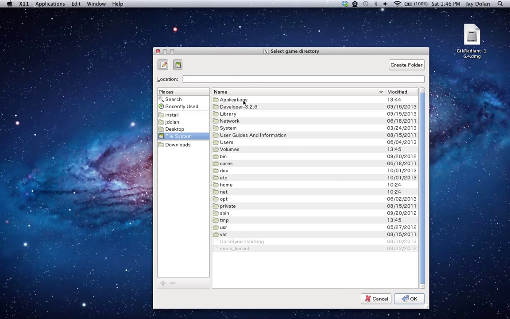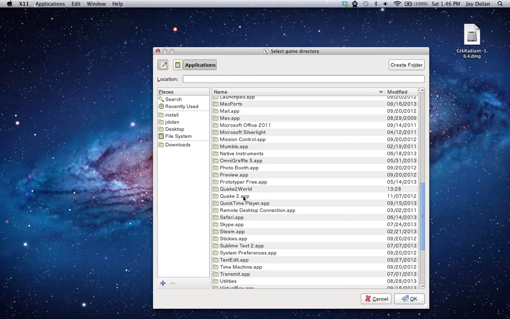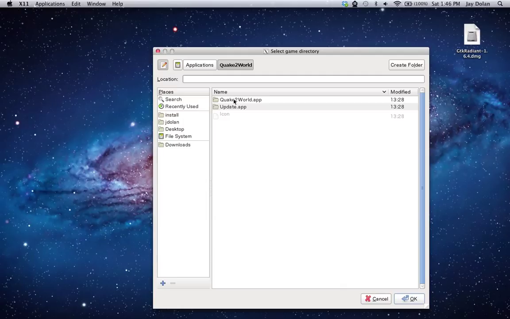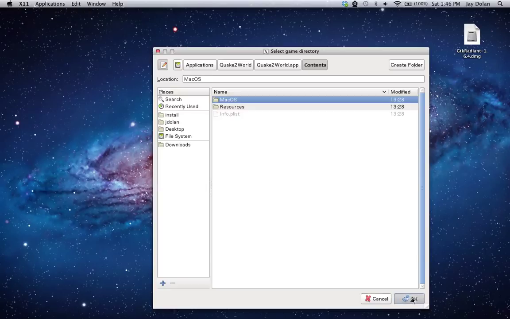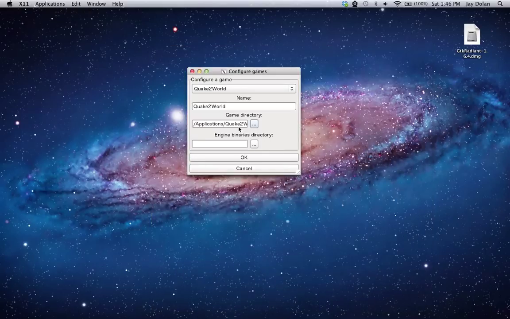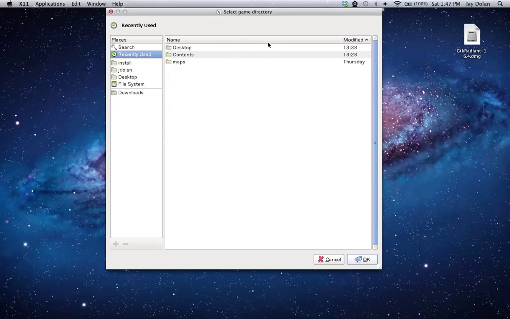So we go to the file system, applications, Quake2World, Quake2World.app, and contents, Mac OS. Oh, I actually have these backwards too. So the Mac OS folder is where the binaries live. That's where Quake2World and Q2WMap, the two programs themselves, actually live. The game directory, this is where all the data lives. So the map files, the textures, and that stuff.